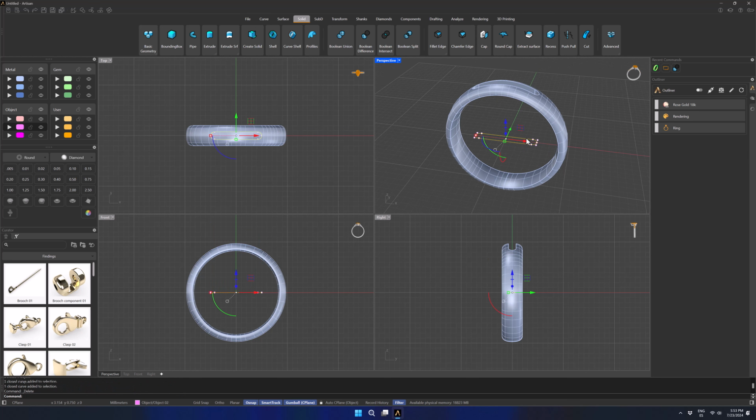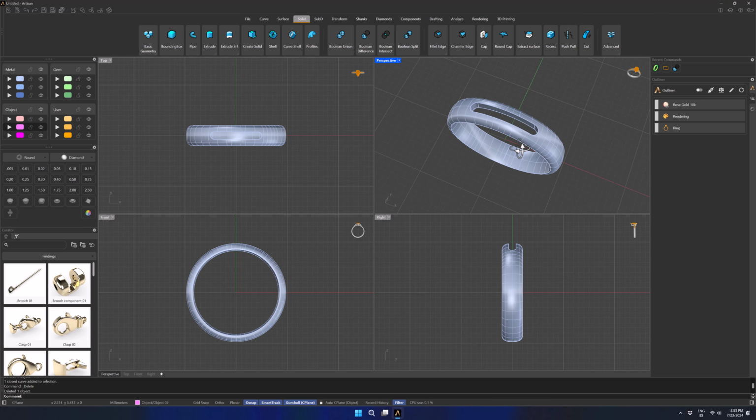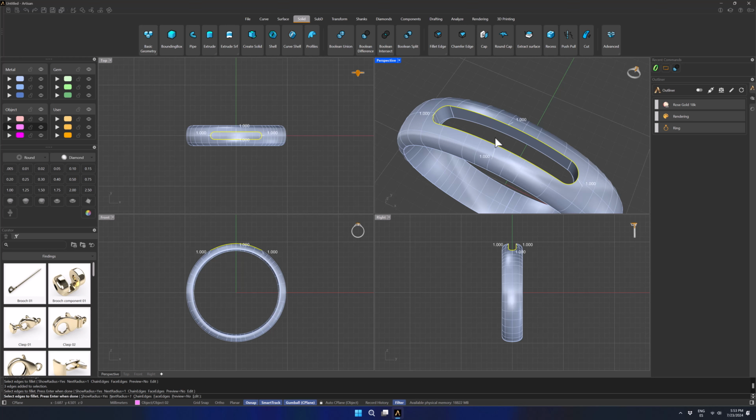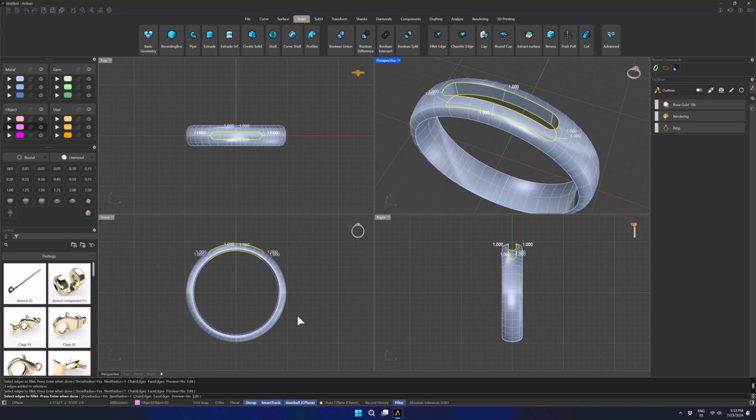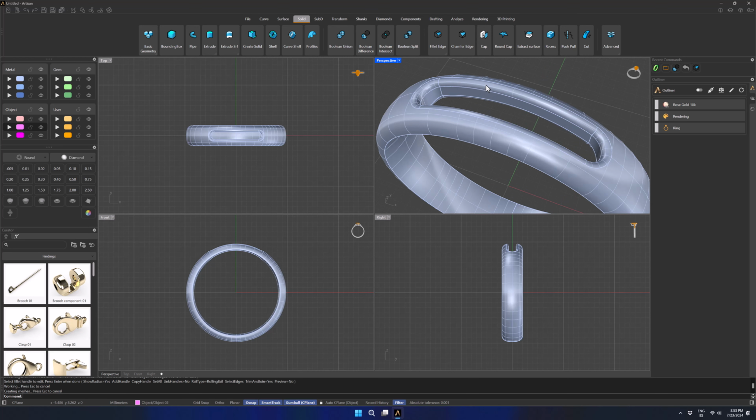To finalize the socket, we will fillet the edges. In the Solid tab, select the Fillet Edge command. Now select the edges of the hole by double-clicking them. Type 0.3 millimeters in the command bar and press Enter twice. Our socket is now complete.